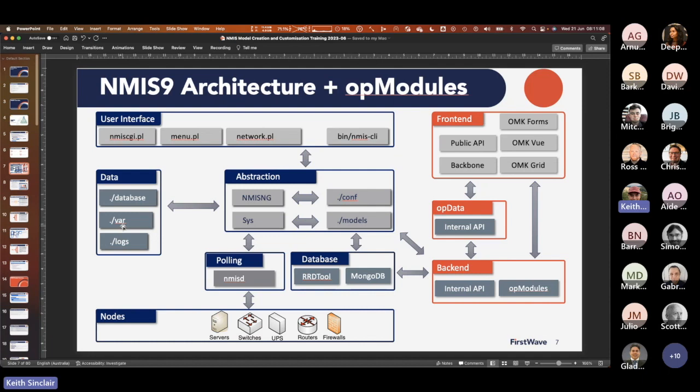And this is a real summary. Focus here is NMIS9. There's a whole lot of other stuff in our stack, but that's the interactions. That's how we interact with NMIS9 from the OP modules as well.